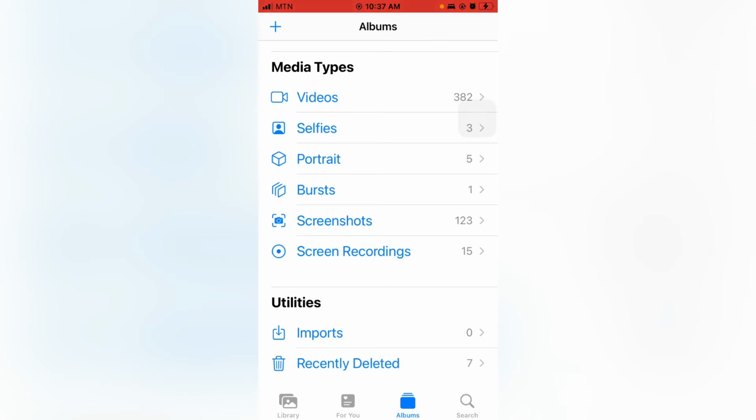Our next video will be about how to put a password on your hidden photos and videos, how to lock your hidden videos and apps.